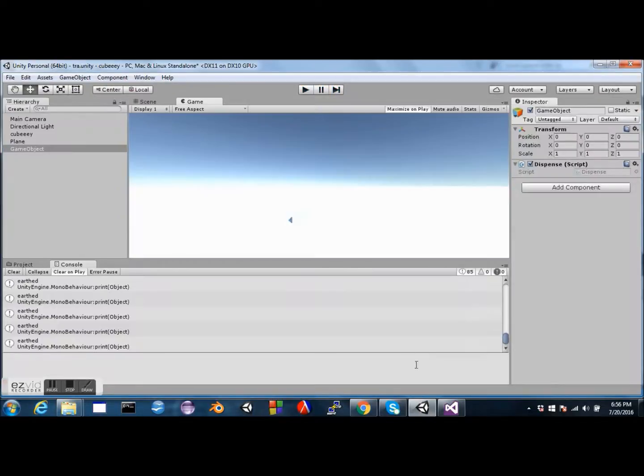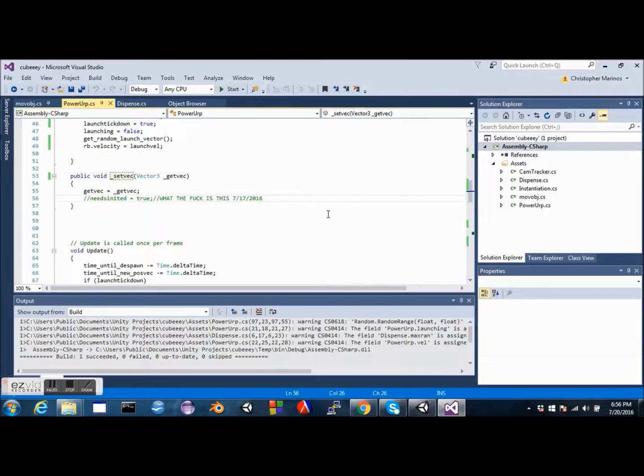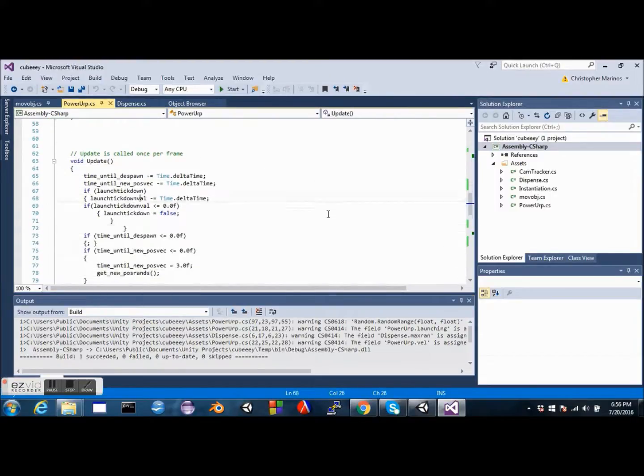So what we do here is when we update, and of course you can always count on update being called every frame, unlike fixed update, which can be called anywhere from 0 to greater than 1 times per frame. So if you're walking through walls, if your input is not getting picked up, you're probably doing things in fixed update that should be done in update. So time until despawn ticks down. Time until new posvec ticks down.